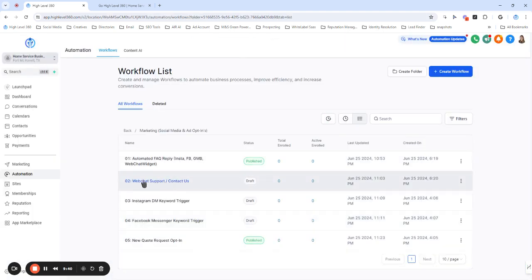All right, and then next we have the web chat support /contact us. So again, this is if you have a contact us form that they're using on their site, you can easily connect that to this automation, and you already have the automation built that'll send the internal notification to the users, as well as a notification to that contact letting them know you received their inquiry.